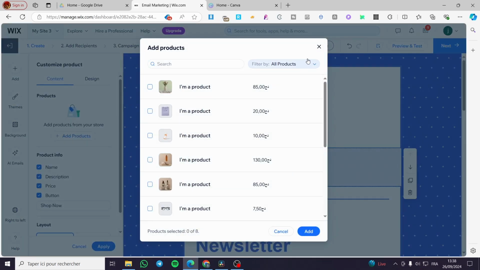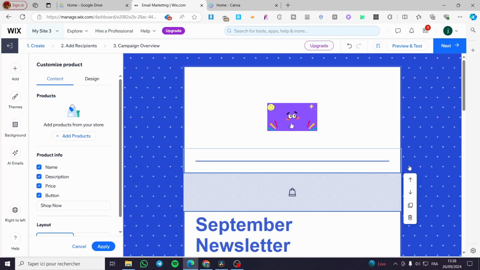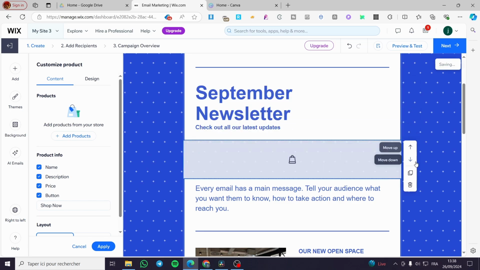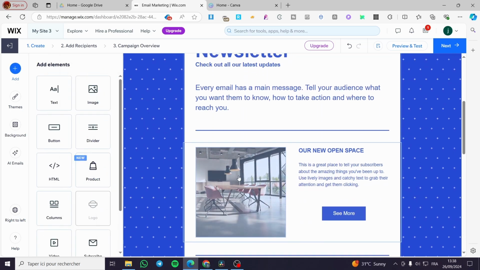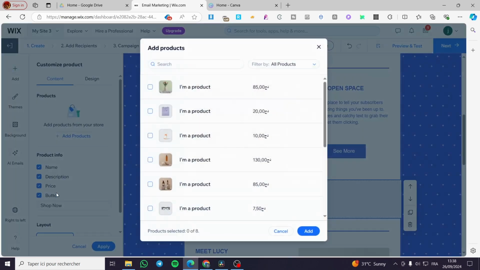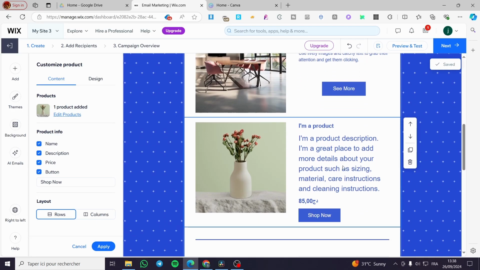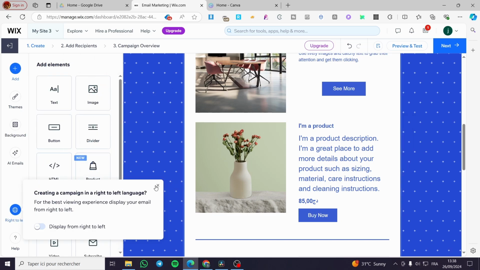It is put already. So we are going to change the place of it like that. So we are going to put it here under the title, or you can go ahead and delete that and just drag and drop it like this. Choose a product, click on add, boom. And we have the product section and the shop now or buy now button. So in order to put shop now, we are going to put here, for example, buy now. So here we have it.